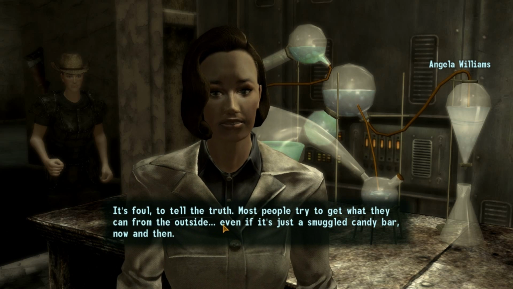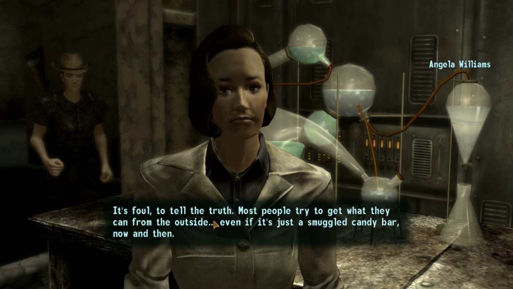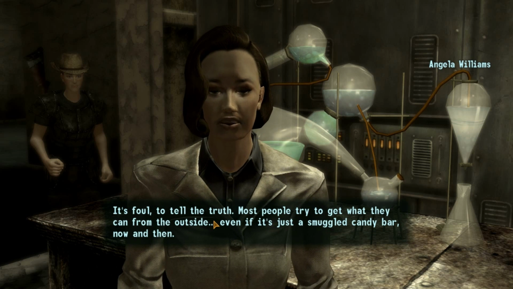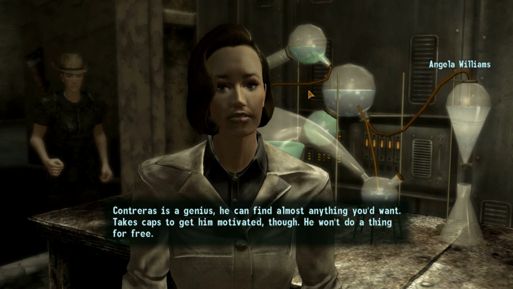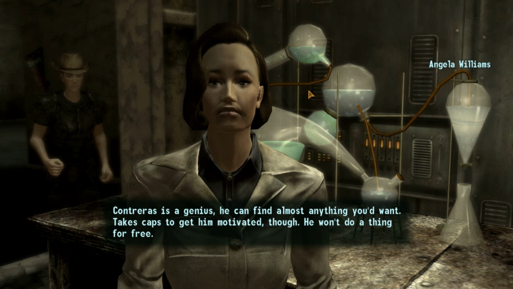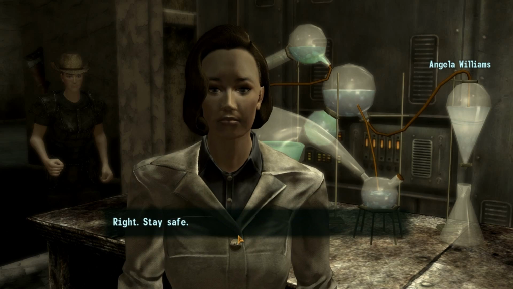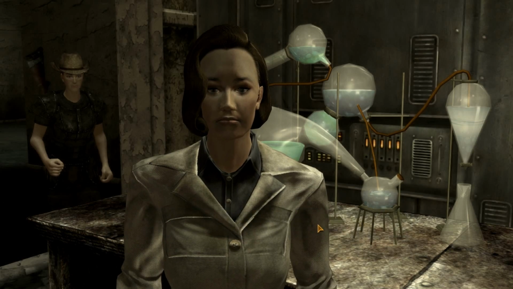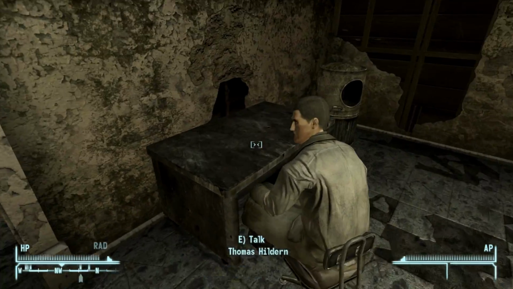It's foul, to tell the truth. Most people try to get what they can from the outside, even if it's just a smuggled candy bar now and then. Contreras is a genius. He can find almost anything you'd want. Takes caps to get him motivated, though. He won't do a thing for free. Alright then. I'll see you later. Right. Stay safe. We know enough about the followers so far.